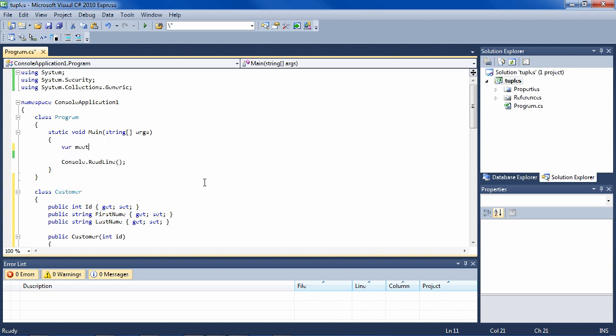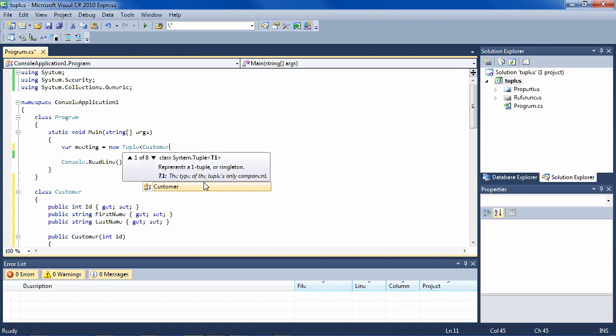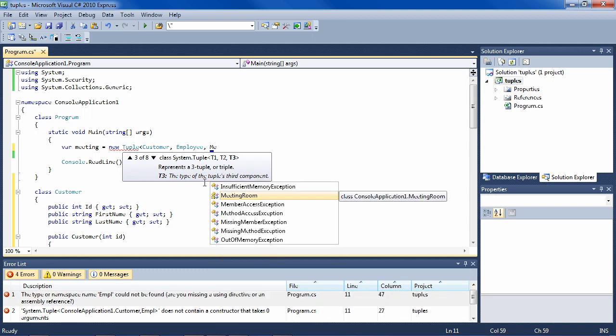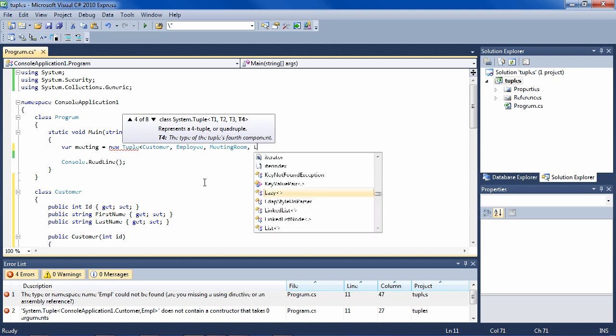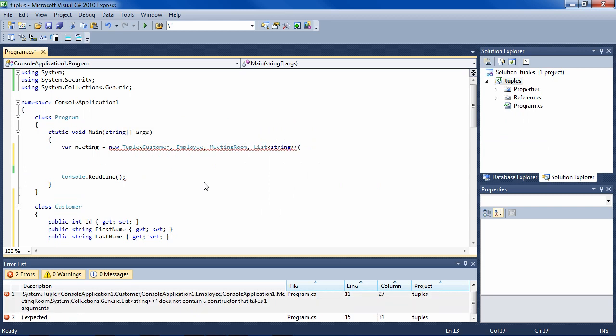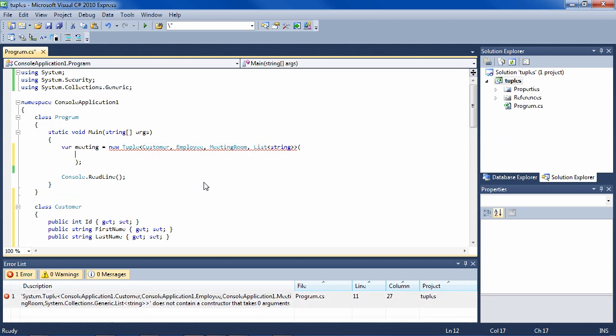So we'll say var meeting, and we'll put all of these objects together. Let's see, what do we need? A customer comes to the meeting, an employee comes to the meeting, they have to meet in a meeting room, and they will have a list of topics, and these topics are going to be strings. Or those are the objects.